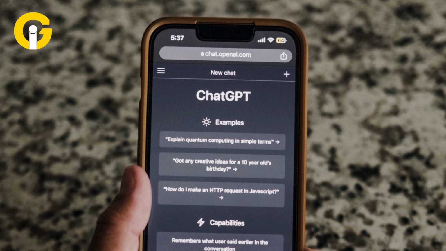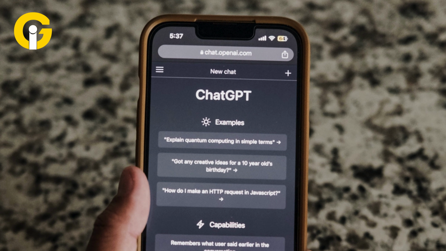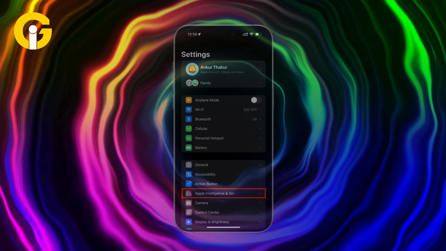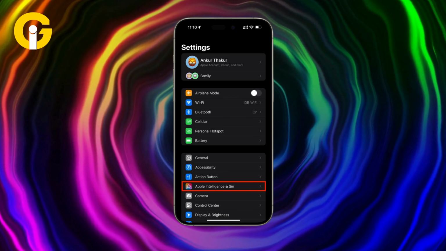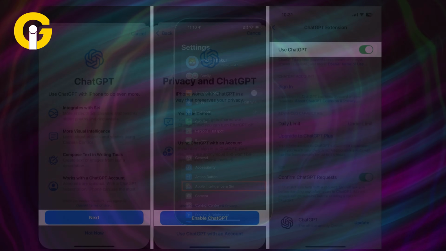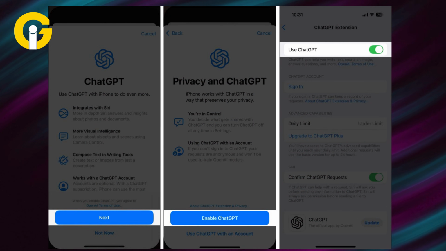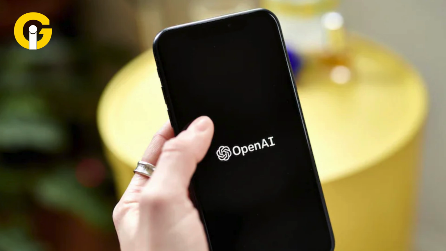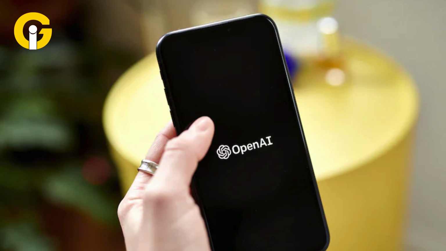If your phone hasn't prompted you to enable ChatGPT already, you can manually turn on the extension by following these steps. First, go to Settings and tap Apple Intelligence and Siri. Then tap ChatGPT and select Setup. Tap either Enable ChatGPT or Use ChatGPT with an account. Select the latter if you have an OpenAI account.